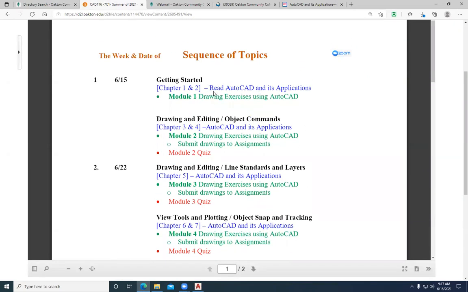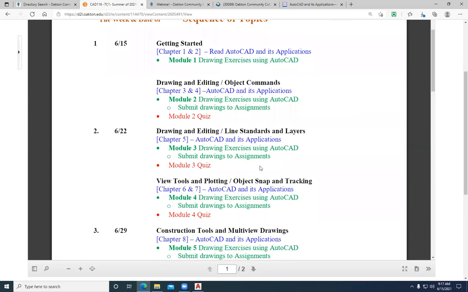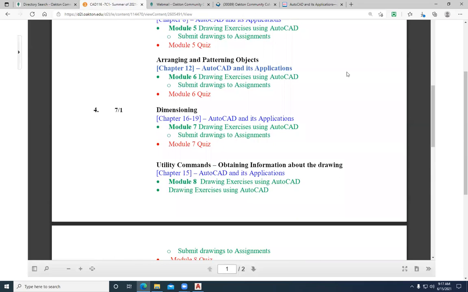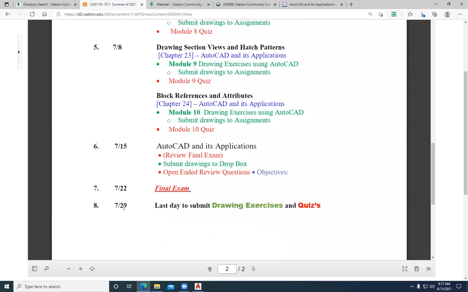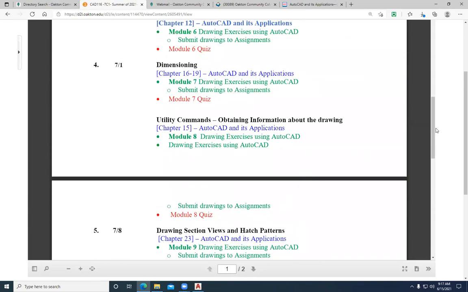The blue is the reading assignment, the green is the drawing assignment, and then the red is the quiz. So everything's color coded if you're looking for what you're supposed to be doing. And if you see a violet or magenta color, there are videos. That's right. So Al's got it all color coded. We'll finish up on the 29th of July. We typically have the final exam the week before, and then the last day of class is sort of a mercy day to make sure that everybody gets everything in.